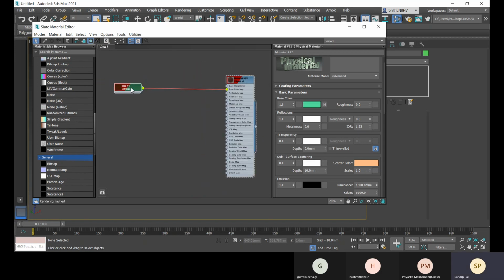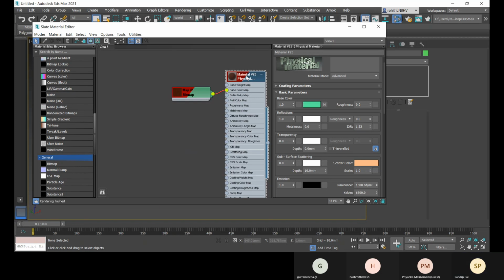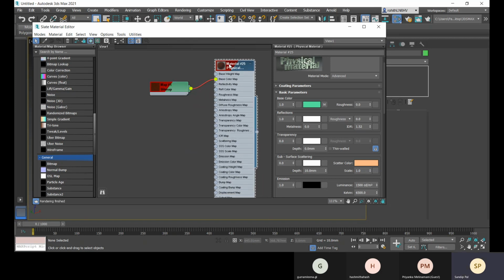Okay, so here you can see this is the image which is added in this base color. You can add it with this option within this material parameter window. You have this map option for each property. So this is the input.